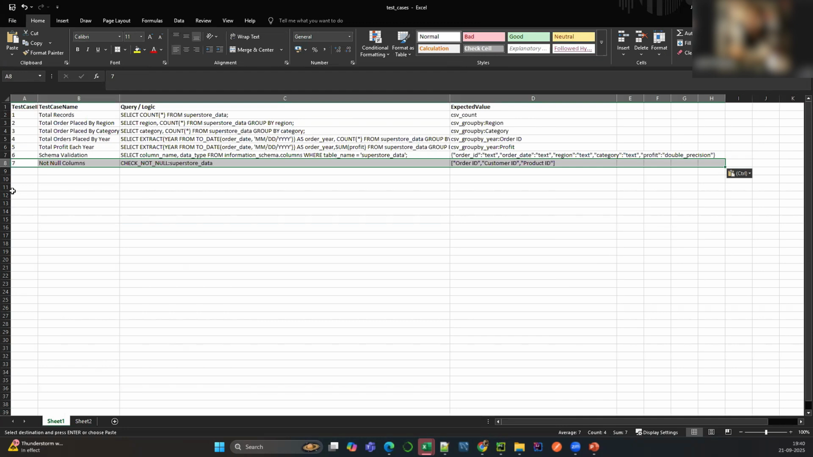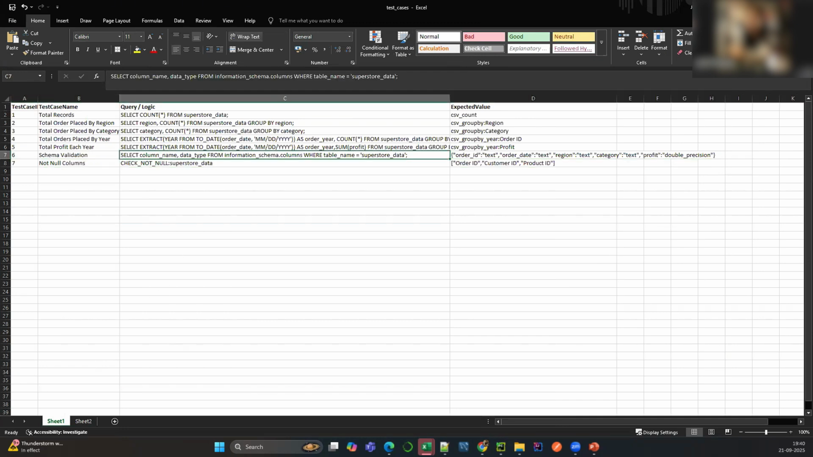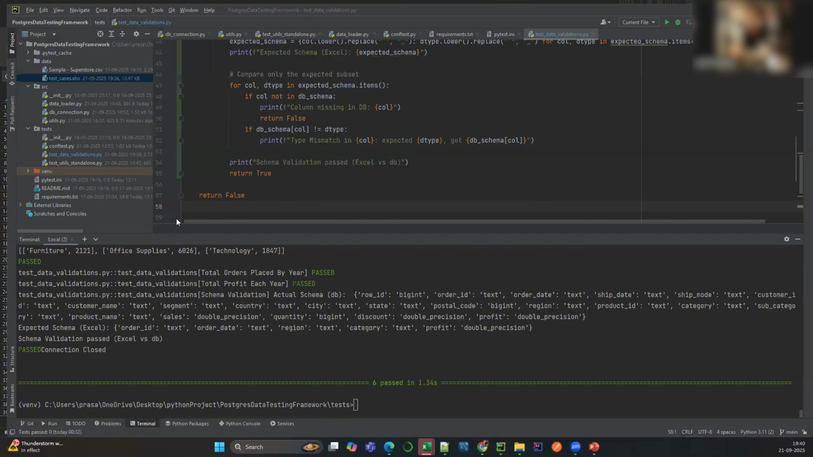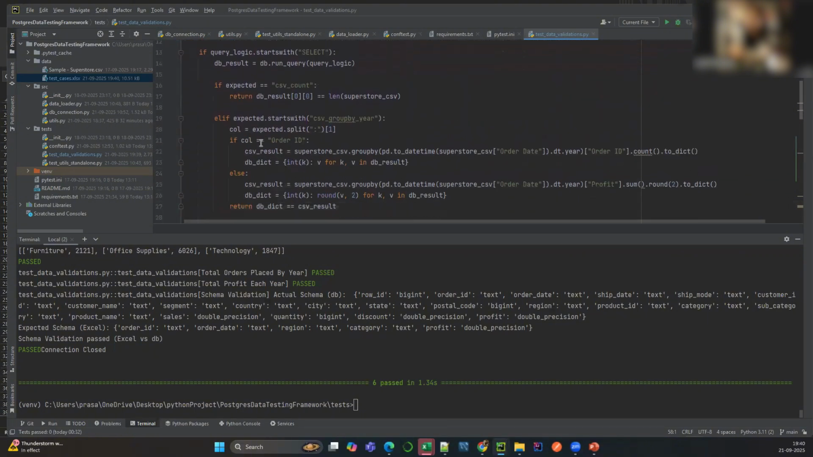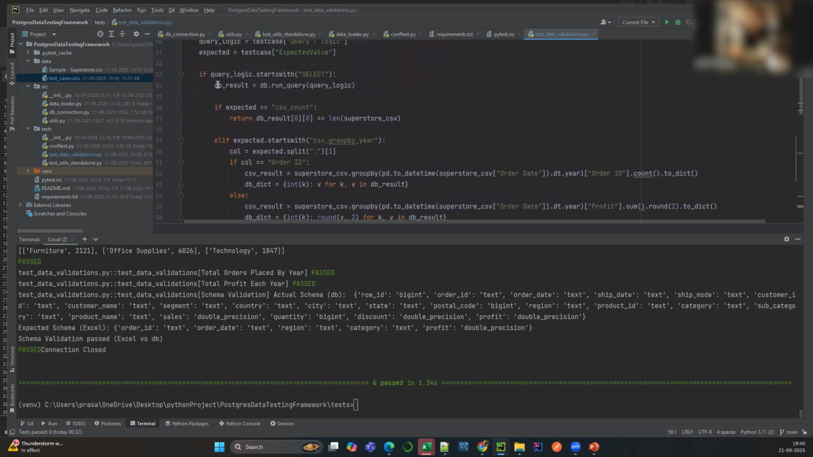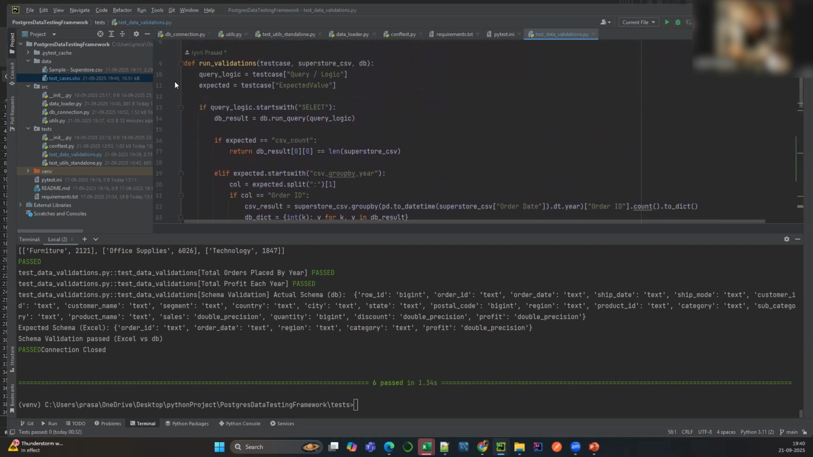Now in this one, what we need to do is we just need to check not null, and this is fine. Now we need to write code for this. So let us keep this Excel file open, and till here we are all good. Now we have written all the if statements whenever we have a DB query to run, so all these if statements are under this if statement, correct?